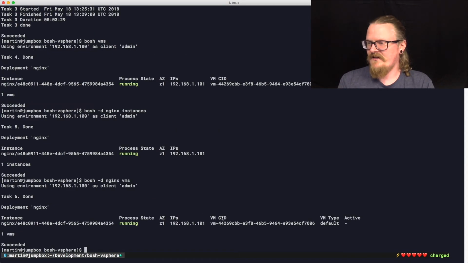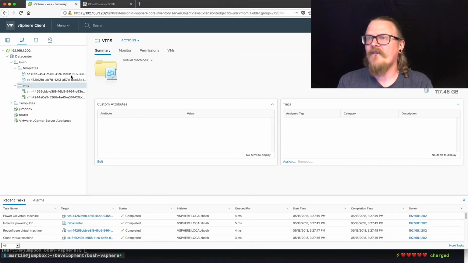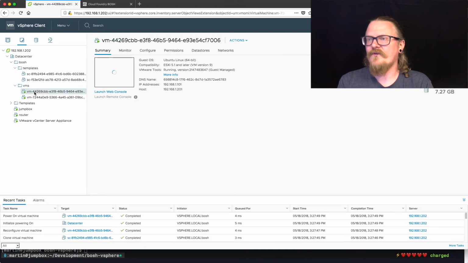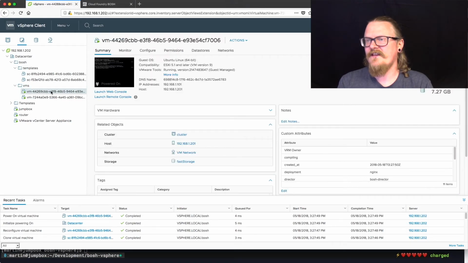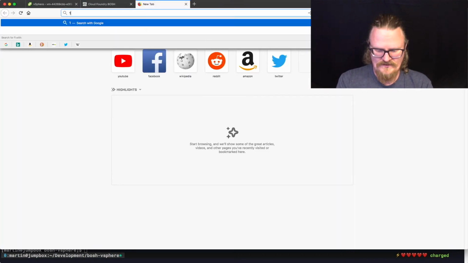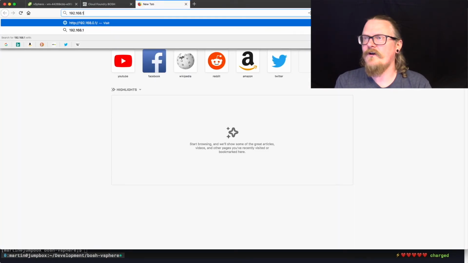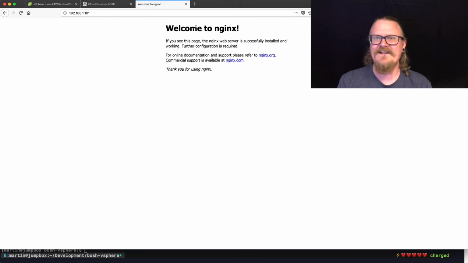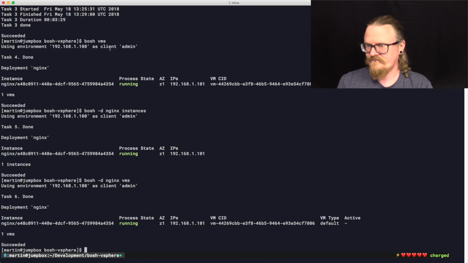Here's the VM CID, VM-44269. Let's see, VM44269CBC. That's the one. This is our Nginx instance. Okay, let's see if that works. 192.168.1.101. Welcome to Nginx. Isn't it great? There it is. It's our very own deployed Nginx deployment, and it's running on Bosh.